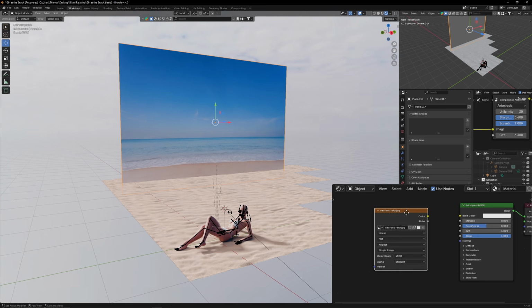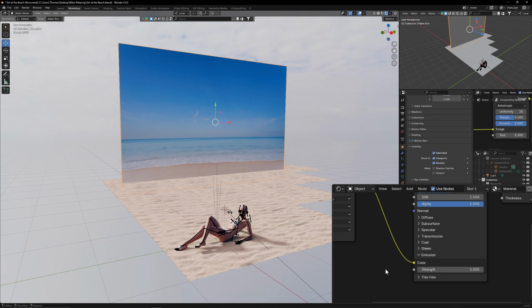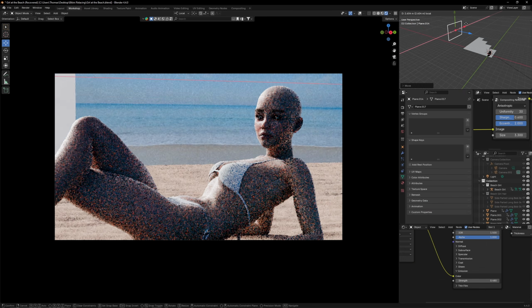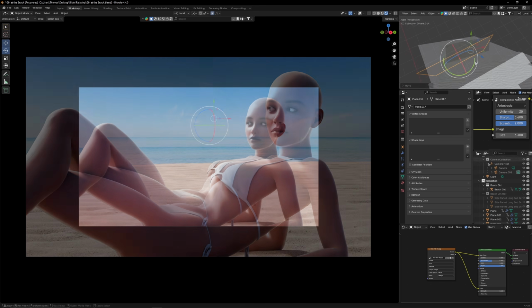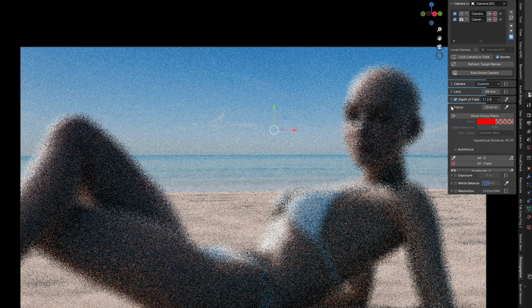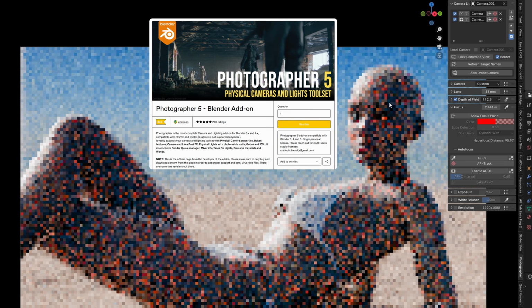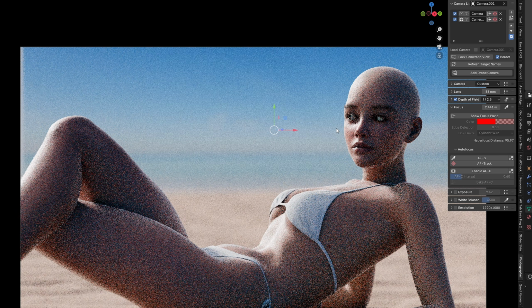To make the background brighter, I plug the image texture into the emissive value and increase the strength. I then reposition the background so it fits the perspective of my close-up camera. Now, I can start experimenting with the camera's depth of field. For this video, I'm going to be using the Photographer add-on, which is really useful for giving you quick and easy access to the camera's settings.